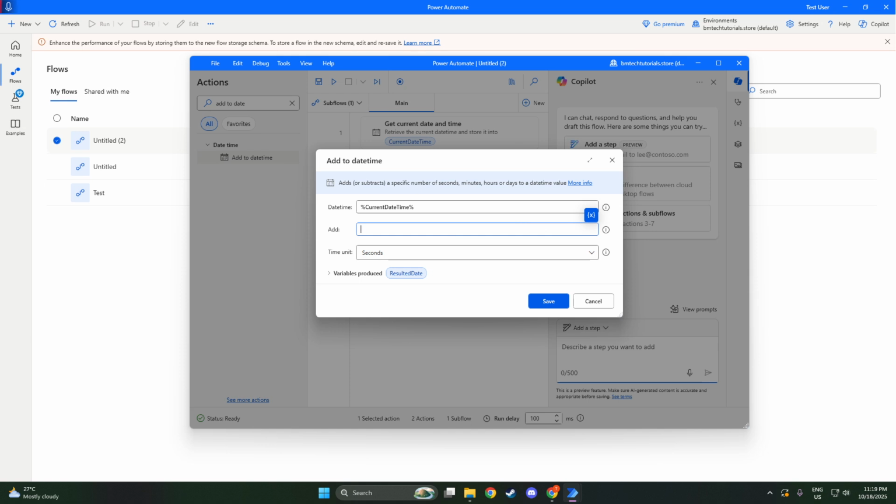For tomorrow's date, you'll use the exact same action, but this time, configure it to add +1 day to the base date. This then produces another variable, for instance, %TomorrowDate%, giving you the date for tomorrow.